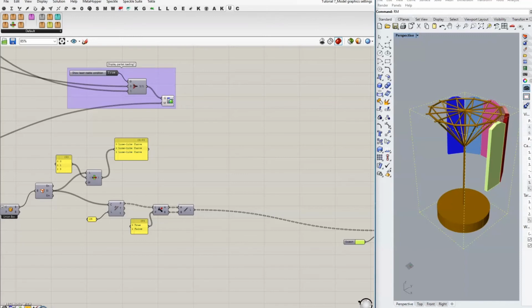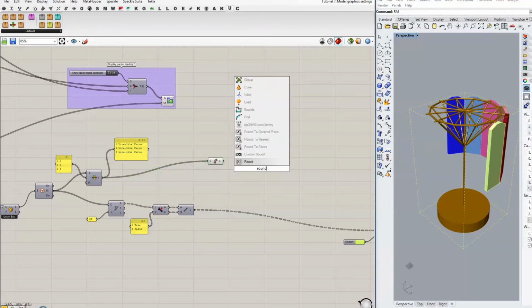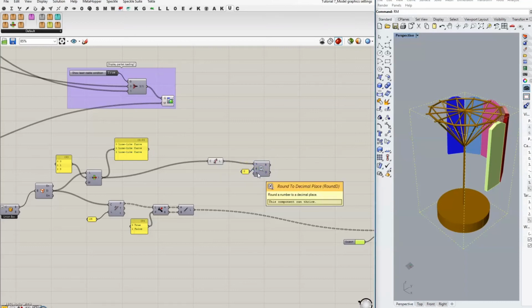Let's measure the length of these 3 curves. So type in length and feed the 3 curves that we have singled out here. I'm going to round them because we don't actually need multiple decimal places here. I'm going to put in 0 again. And that's fine as it is.